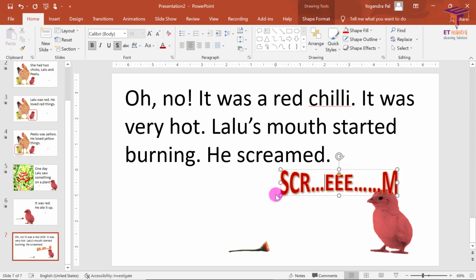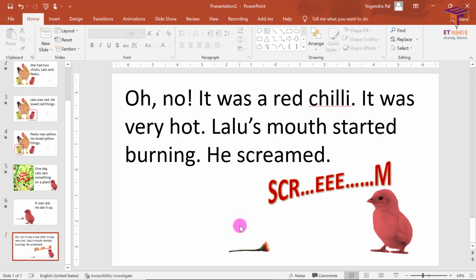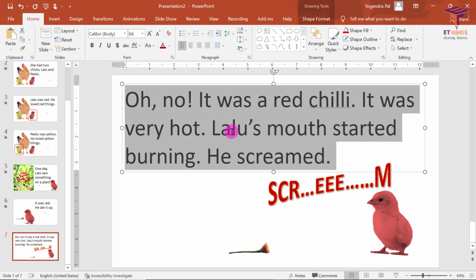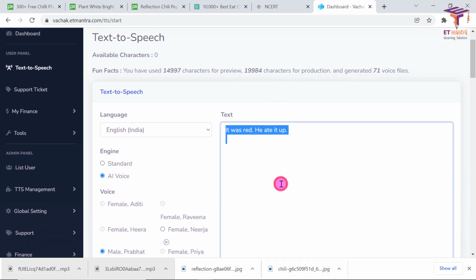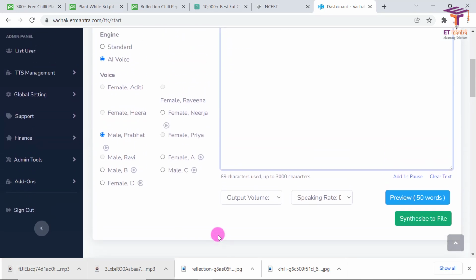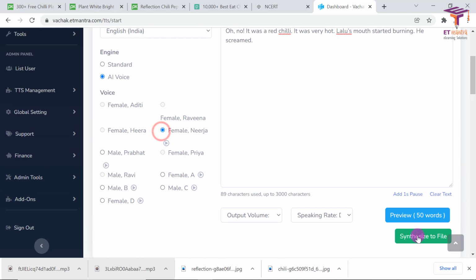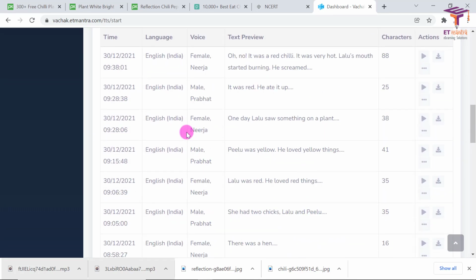Like this. Yeah, much better. Let's now go to the next slide. Or okay, before we go, we need this Vachak. So let me now put it on Vachak, and this time we have to take the voiceover of Nirja. Let's synthesize it to file, and now we have the MP3.